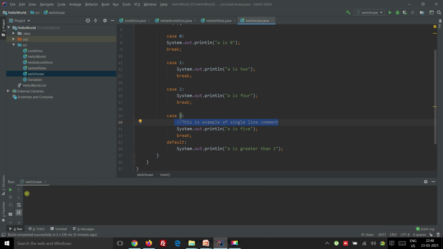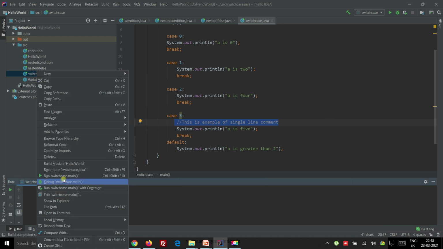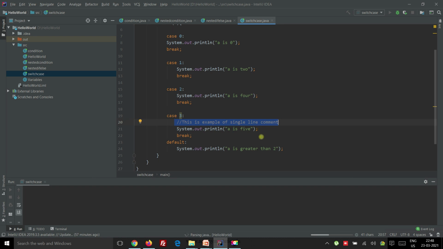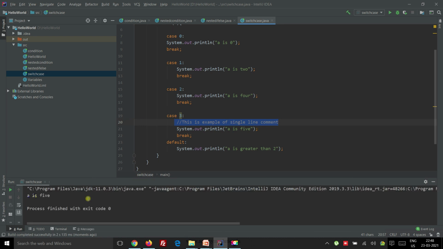So let's see that example. We are just going to run it. Now you can see A is 5. Even though this line is there, it does not execute. That's what is called the single line comment.